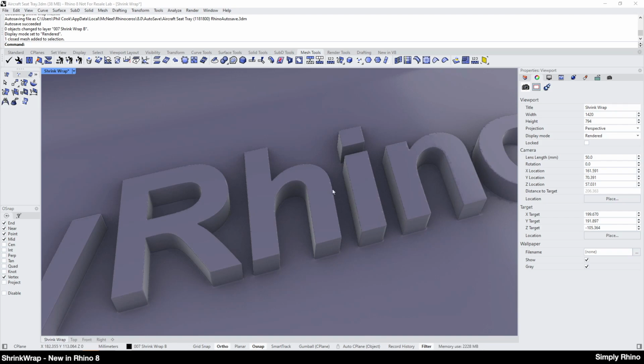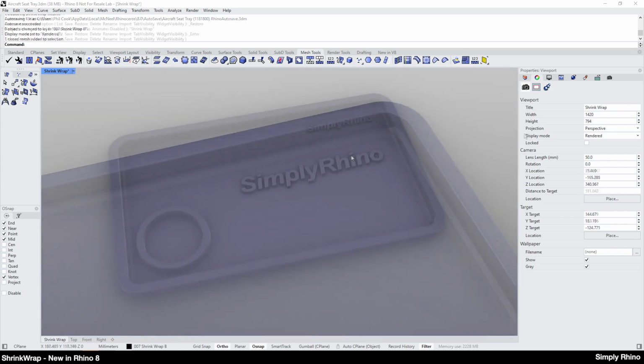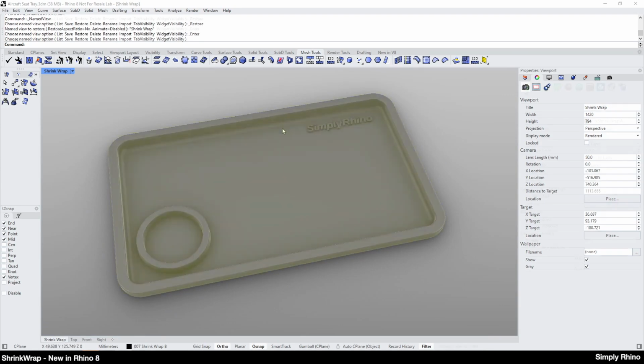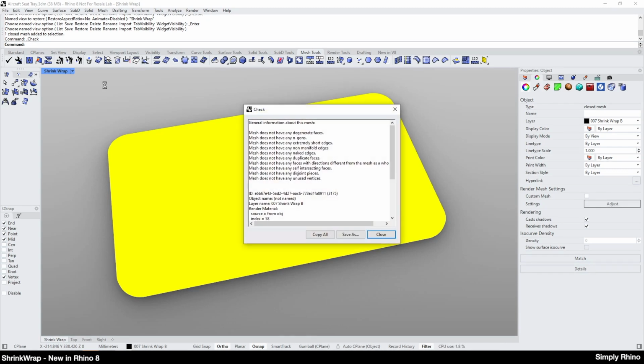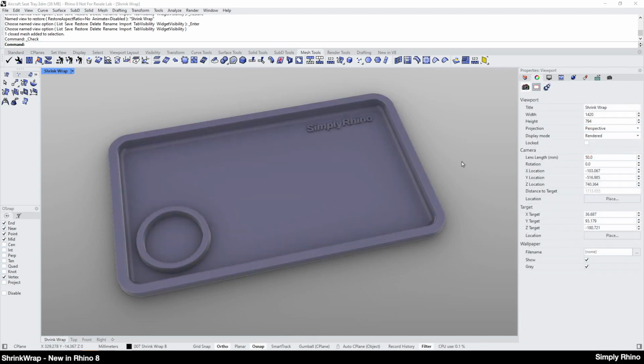Applying a material here will help, and you can see when I zoom in that the text edges have resolved quite well. In Object Properties, the mesh reports as being closed. And if I check the mesh, Rhino reports that all is good with no problem areas. So if I was to triangulate this, we'd be good to go for 3D printing.